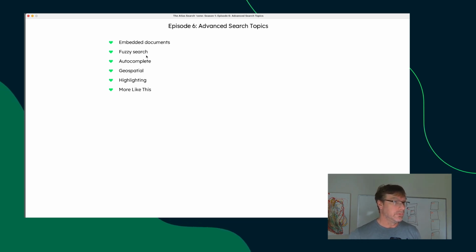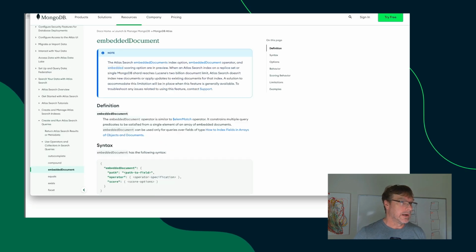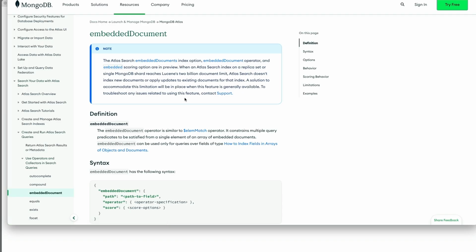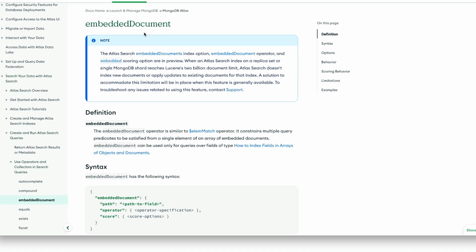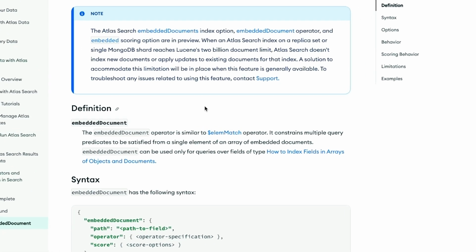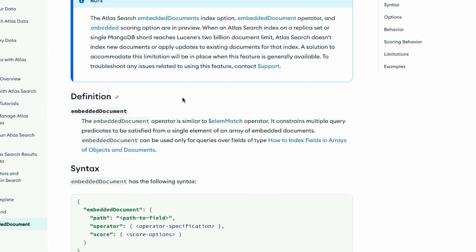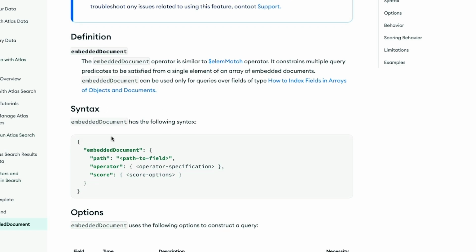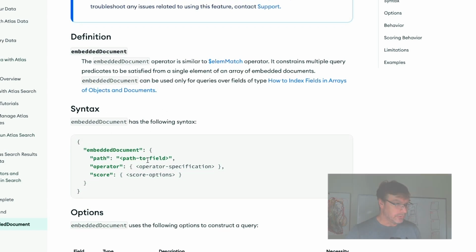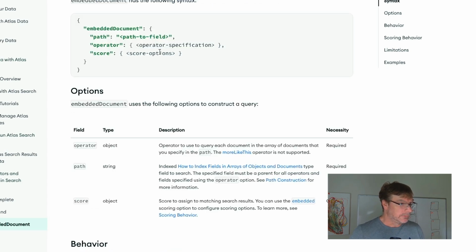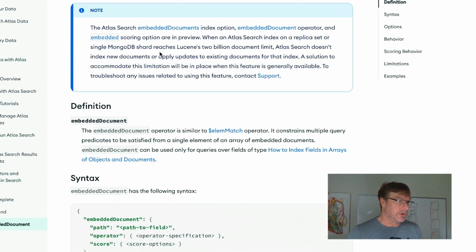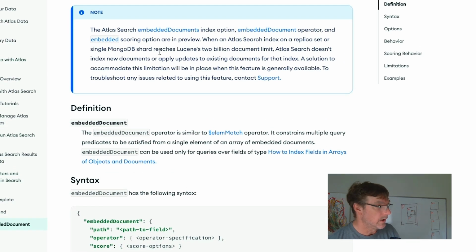Or you can use what's called the embedded document setting, so that you can say that a particular field is of an embedded document type. And here is the documentation. Again, we'll link all these documentations down below. You set up this embedded document in your index structure so that when you index the documents, they become sub-documents. So let's take a look at the whiteboard here real quick.